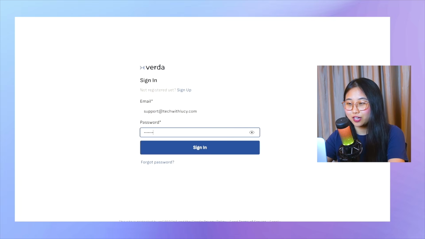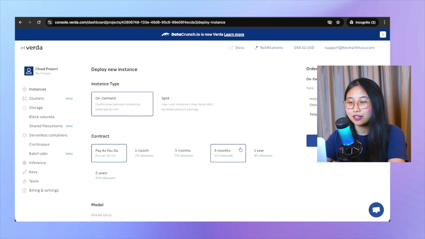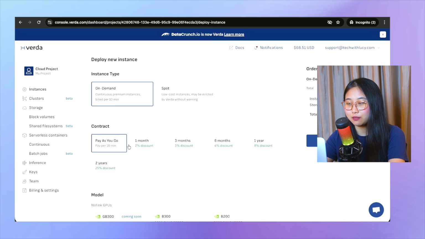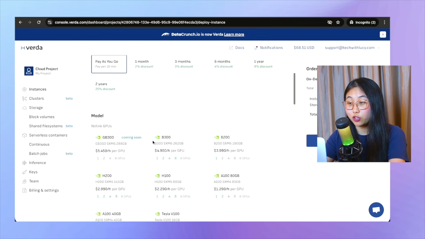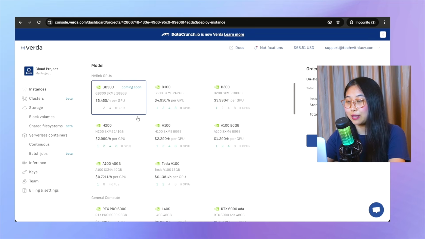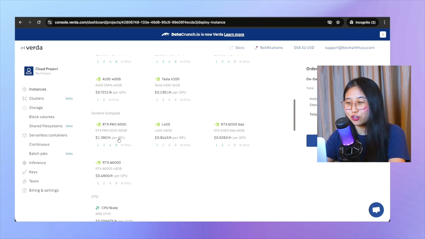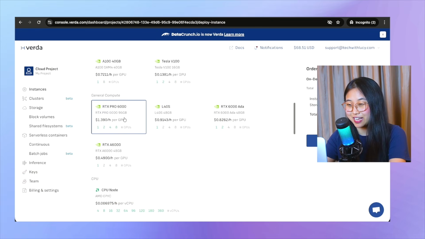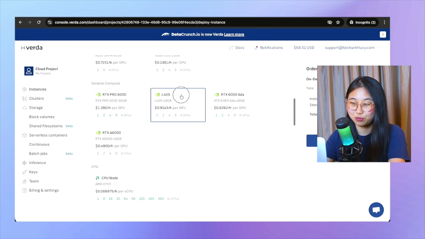Alright, once you've signed up for an account and logged in, head to Instances and then click on Create Instance. Now, for the instance type, choose On Demand, and for the contract, select Pay As You Go. This gives us the most flexibility. As for the GPU, we've got a few options. Verda offers the latest versions of NVIDIA's Blackwell Ultra like B300 and Blackwell RTX Pro 6000. But for this project, we're just going to go with the L40S, mainly because it's got 48GB of VRAM, perfect for fine-tuning a smaller model. It only costs about $1.50 to $2 per hour.